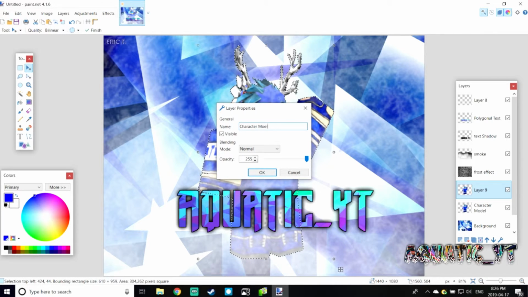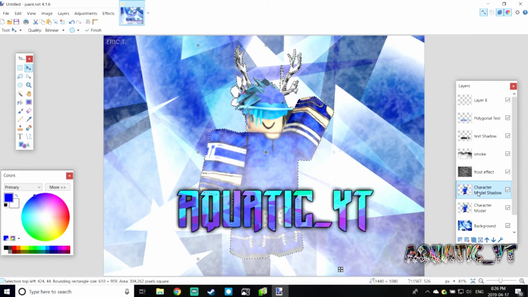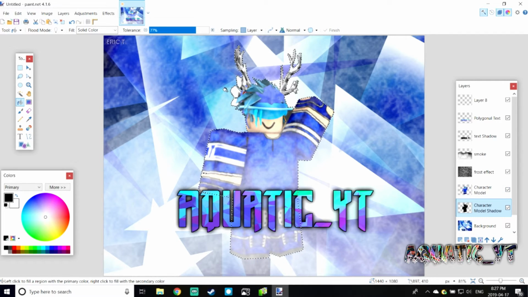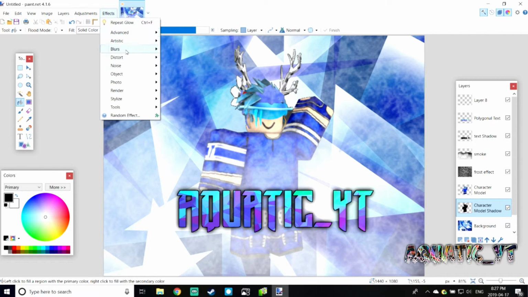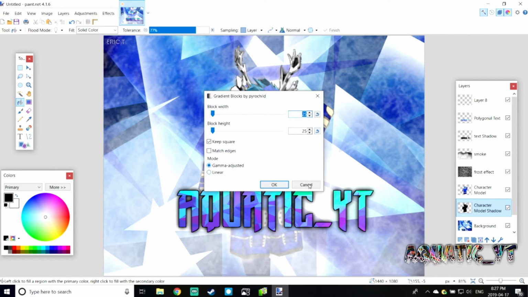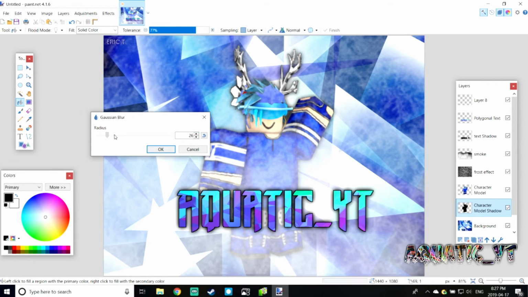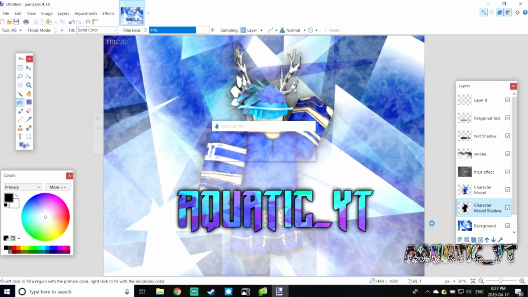Character model shadow. I'm gonna put it behind. Now we're just gonna paint it black. There we go. Now that's painted black. We're gonna put back our thing, and we're just gonna put effects and blurs. Not gradient blur. What am I doing? Gaussian blur. There we go. Just gonna make the radius a bit more.